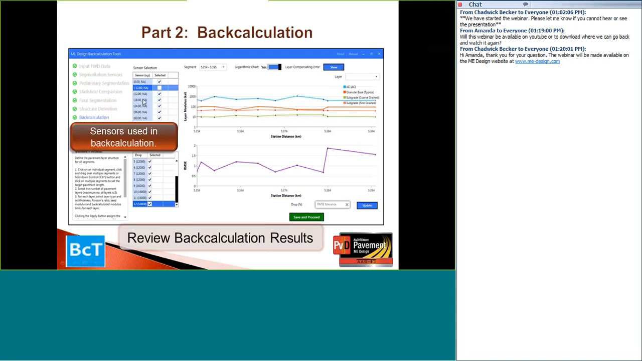These are the sensors that were used in the back calculation. The user identifies which sensors he or she wants to use in the back calculation. We then have the elastic modulus for a specific segment that appears throughout the project length or the segment length. It can be by layer, and the user can click on and just look at the AC, the subgrade, or look at them all together.